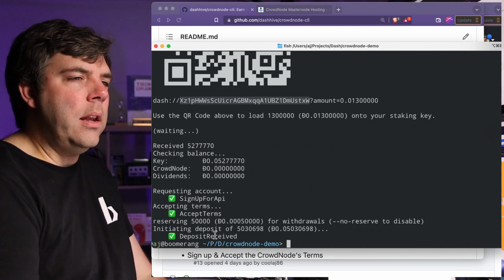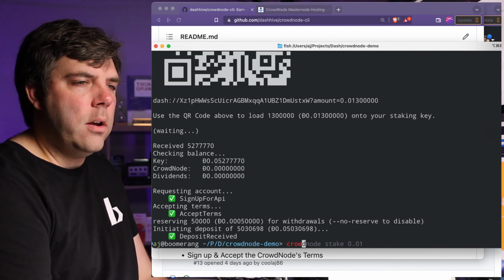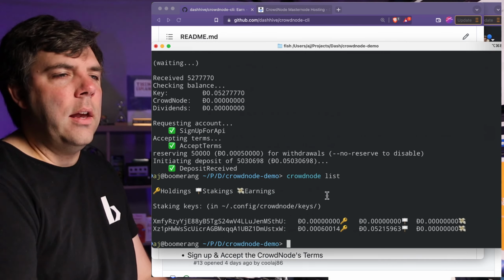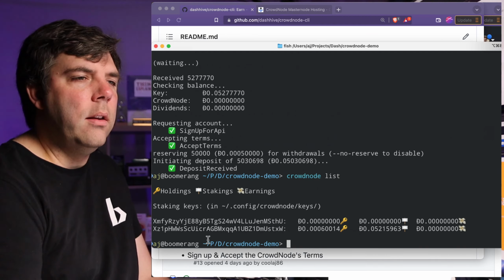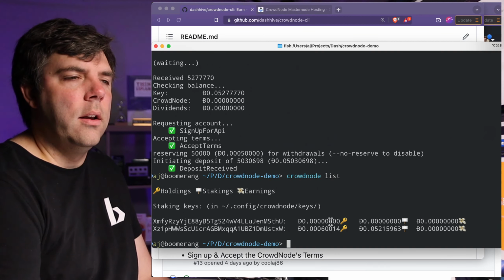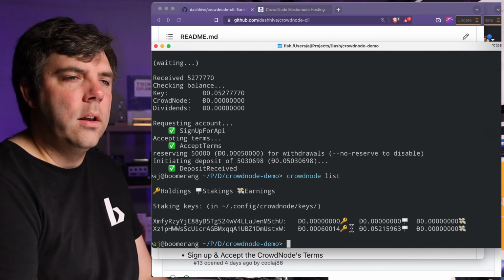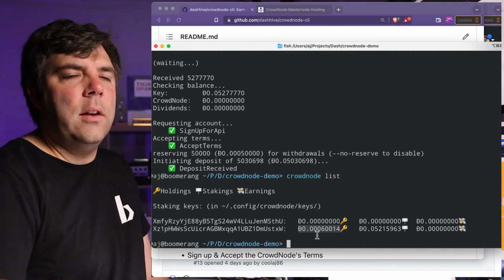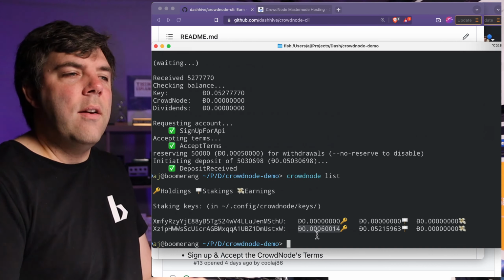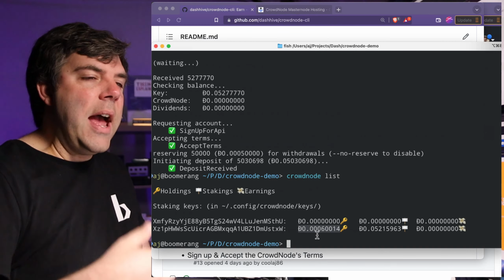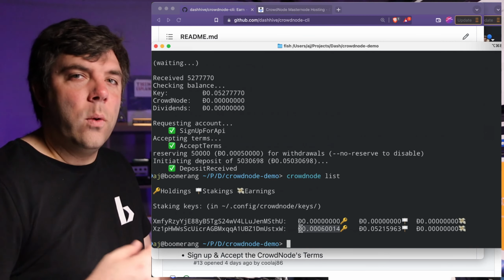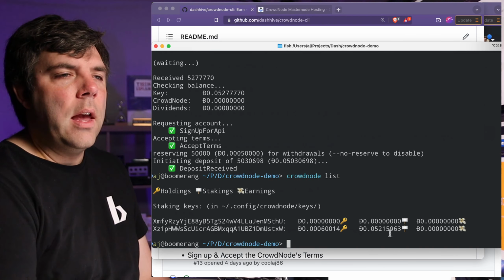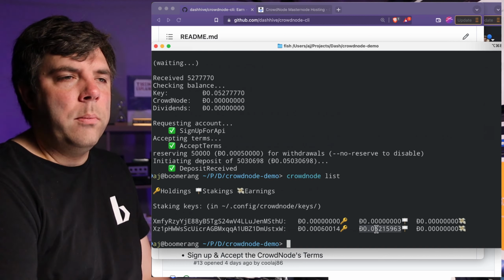Accepted the terms, and then the deposit was received. So if I do a CrowdNode list, I'm going to be able to see my keys, and on the other screen I'd actually imported a secondary key, this one here, to be able to transfer money over. And then we can see here's the amount that's on the key, because again, if you want to do a withdrawal, you actually need to have enough Dash on the key in order to send the withdrawal signal. It's a little bit of steganography, and then I would be able to withdraw.